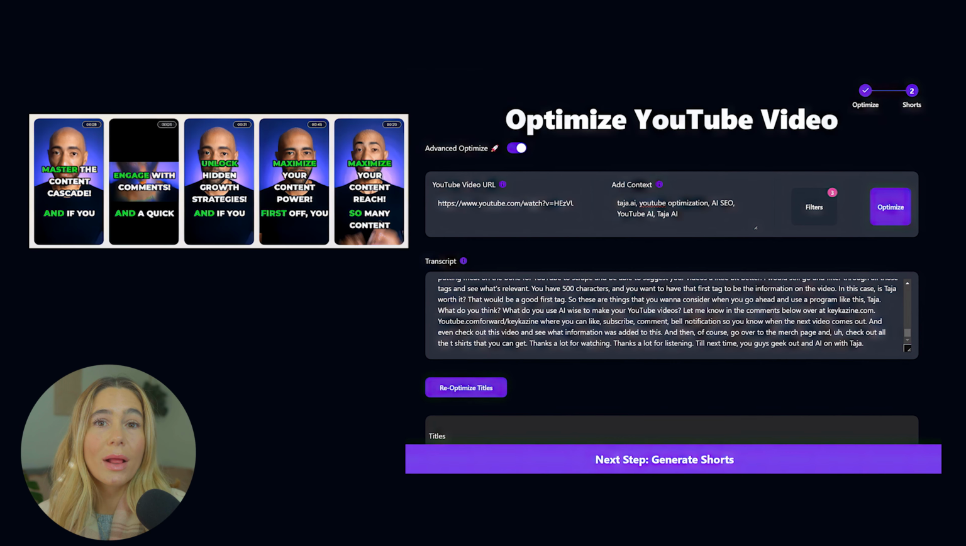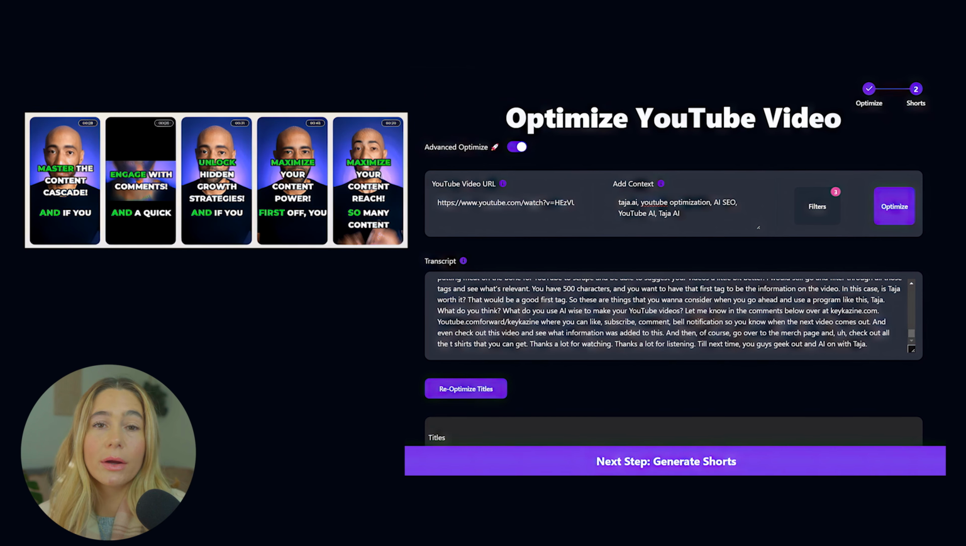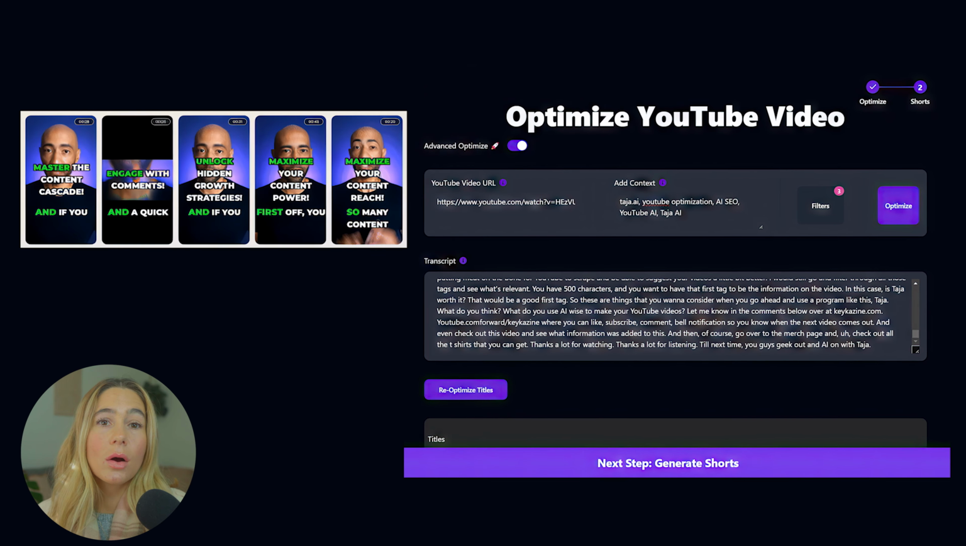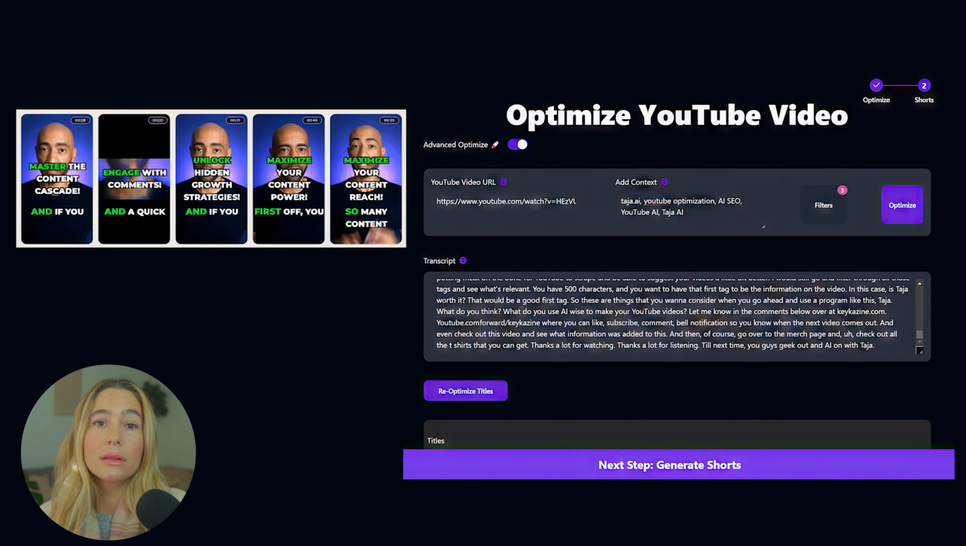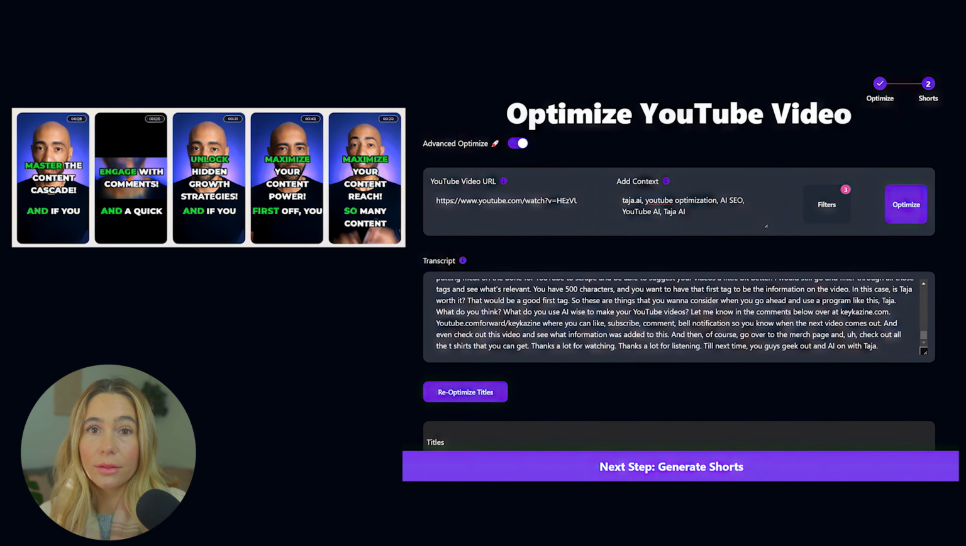Transcript and captions. The platform provides a full transcript of your video and generates captions automatically. This not only enhances accessibility, but also allows you to repurpose content for blogs or other written formats.